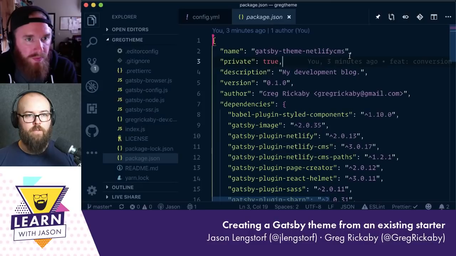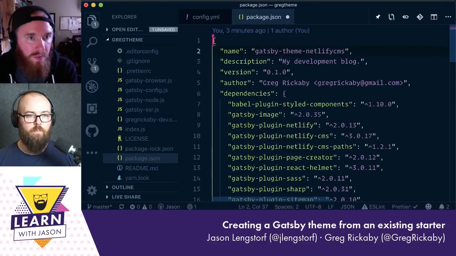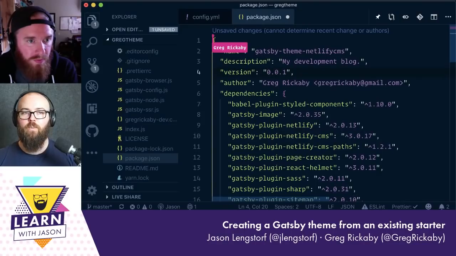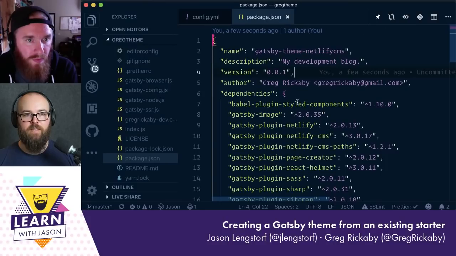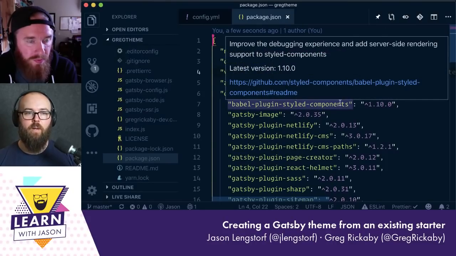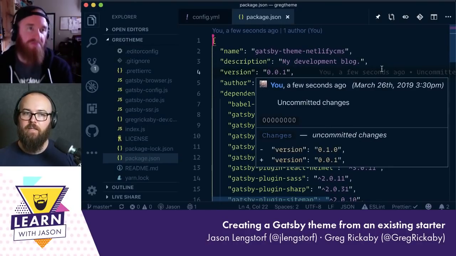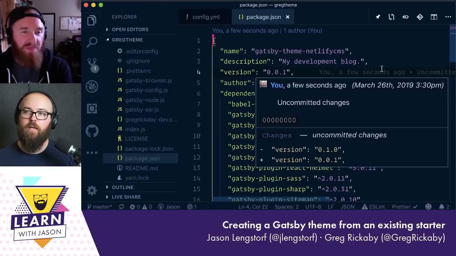You've got it set private true. You would want to take that off so that you could publish it. And then typically with a theme, I would start at 0.0.1 and just see how that goes. When you publish it, you would be able to npm install gatsby-theme-netlify-cms at 0.0.1. And that way you can start testing it.